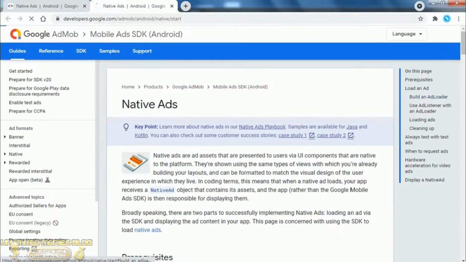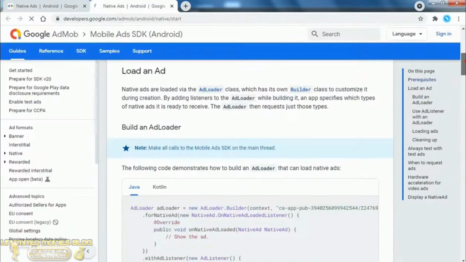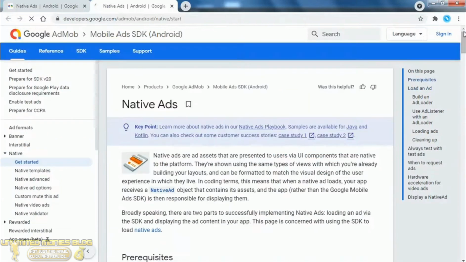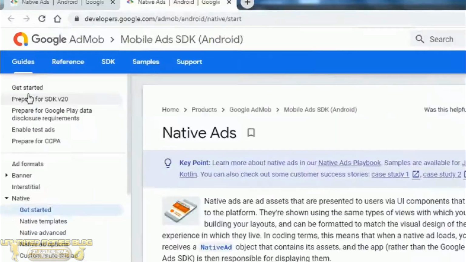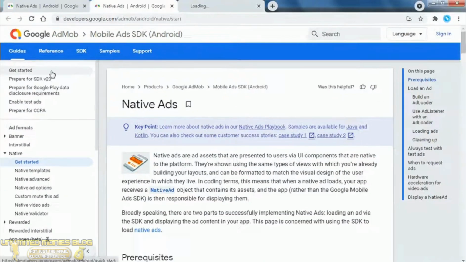Once you open it, you don't need to drag up and down. You go to Get started. You see everything here. Look at Get started on the left side of your screen and click on it in a new tab. I'm just giving you these tips so that you can handle your process very well.